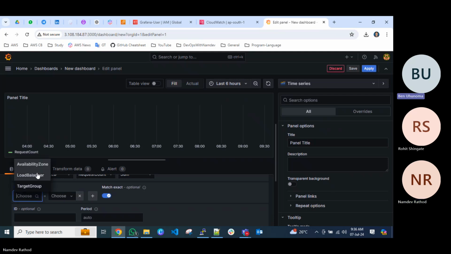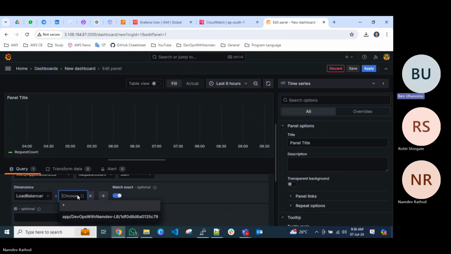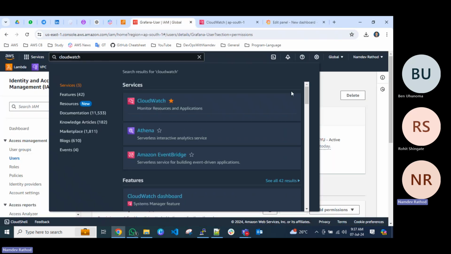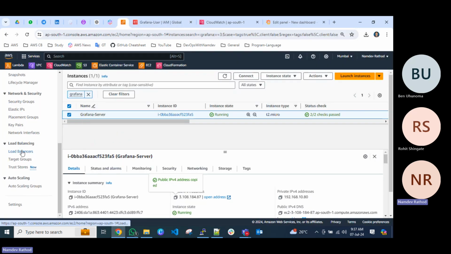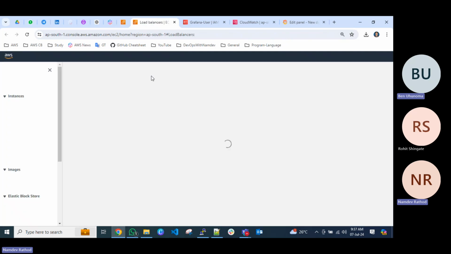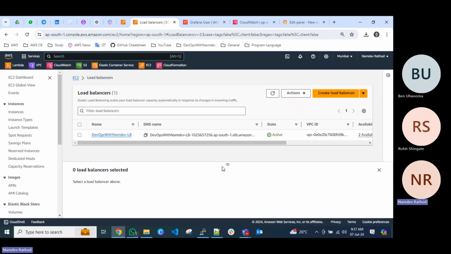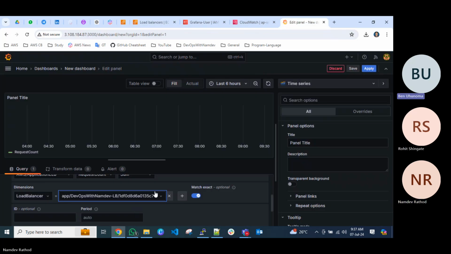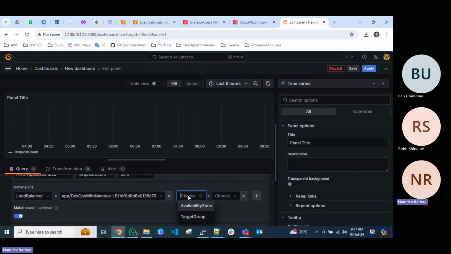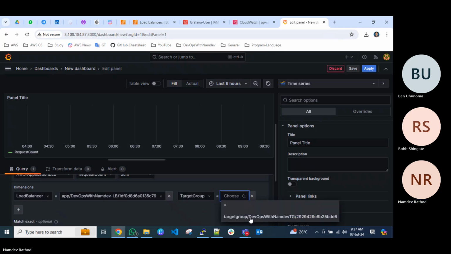Then for dimension, select the load balancer. Then we have this load balancer, DevOps with Namdev. If you want to cross check, let me go to the AWS console and click on EC2, the load balancer. I'm opening it in a separate tab, and you can see I have one load balancer here, DevOps with Namdev LB. So the same thing, we will get it here. Now click on the additional values and see what it will show. Target group. This is the target group.